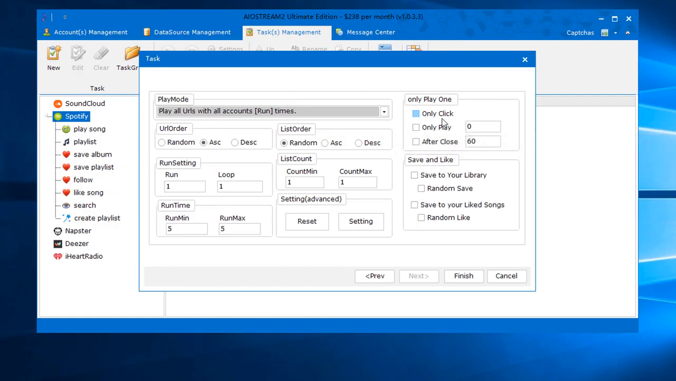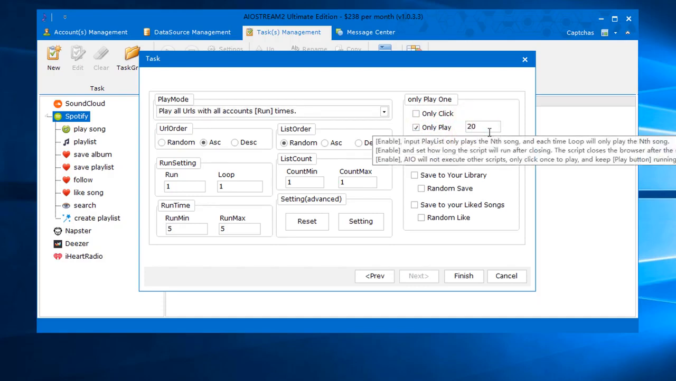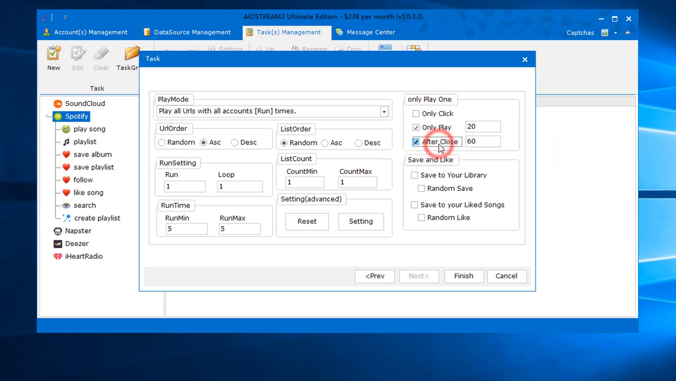Only click means the software only clicks the playlist. Only play means the software only plays one song in the playlist. You can set the playtime. After close means after the setting time, a running thread will be stopped.